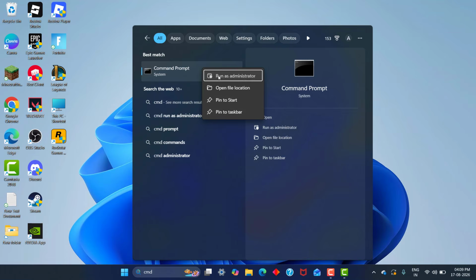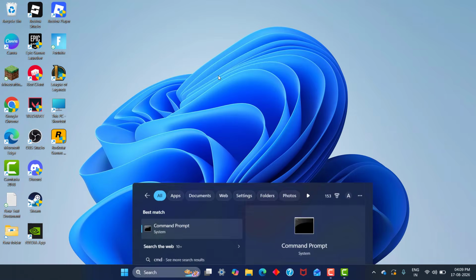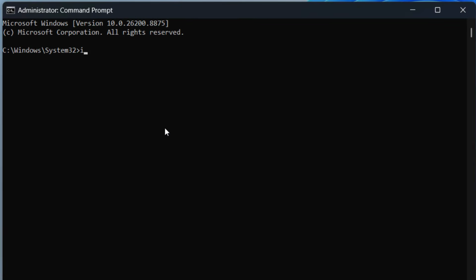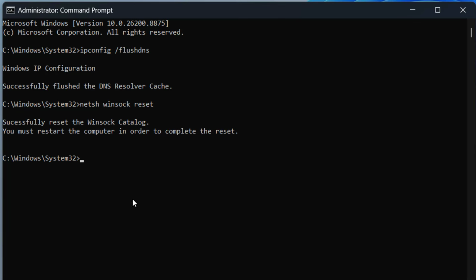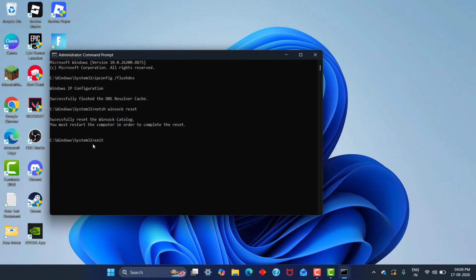Search for command prompt, right click, click Run as administrator and type the following text: ipconfig /flushdns. Type it and click OK. Next step, netsh winsock reset. And the next command, exit it. Once exited, restart the device.